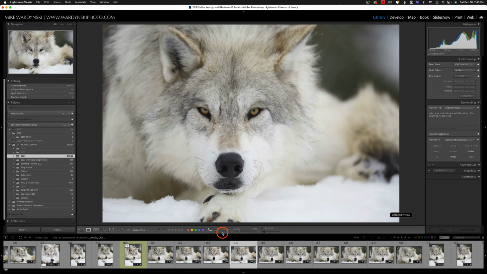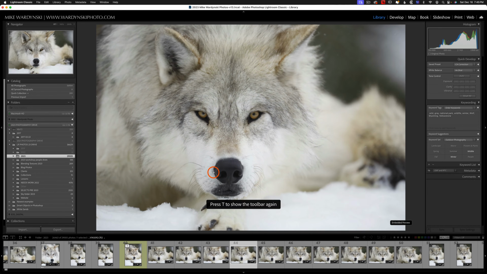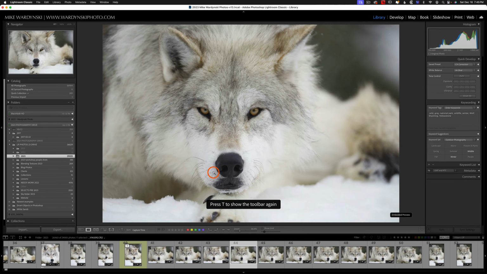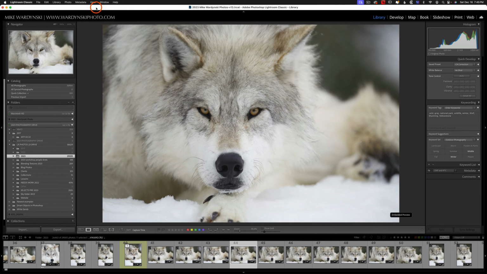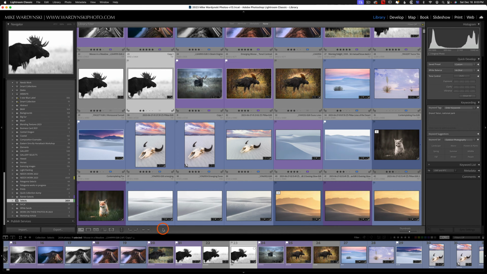Moving along, we have our toolbar down at the bottom, and it's really important to know the keyboard shortcut for this toolbar because you will probably accidentally hit it at some point, and that is the T key. That hides and shows the toolbar. You can also go to View and choose Hide Toolbar, or if it's missing, go to Show Toolbar and it'll pop right back up.